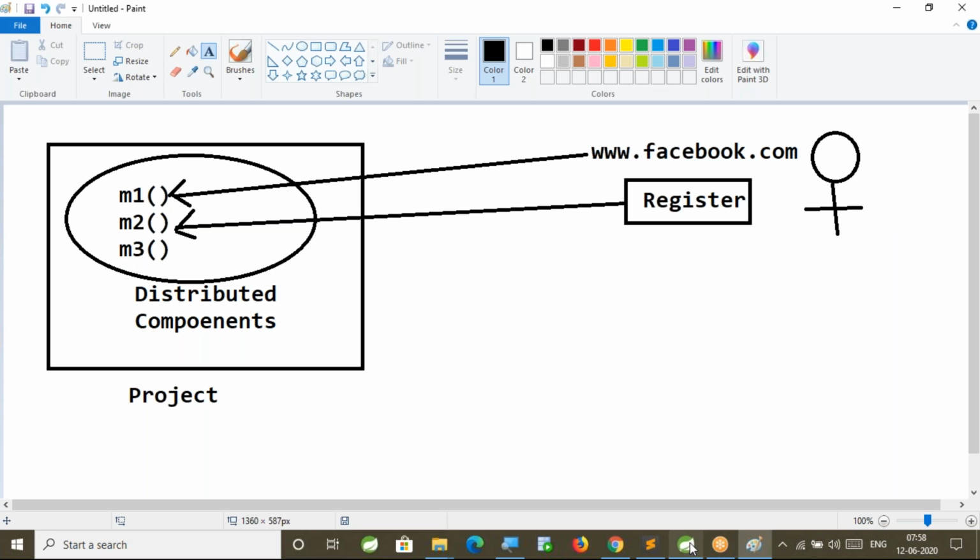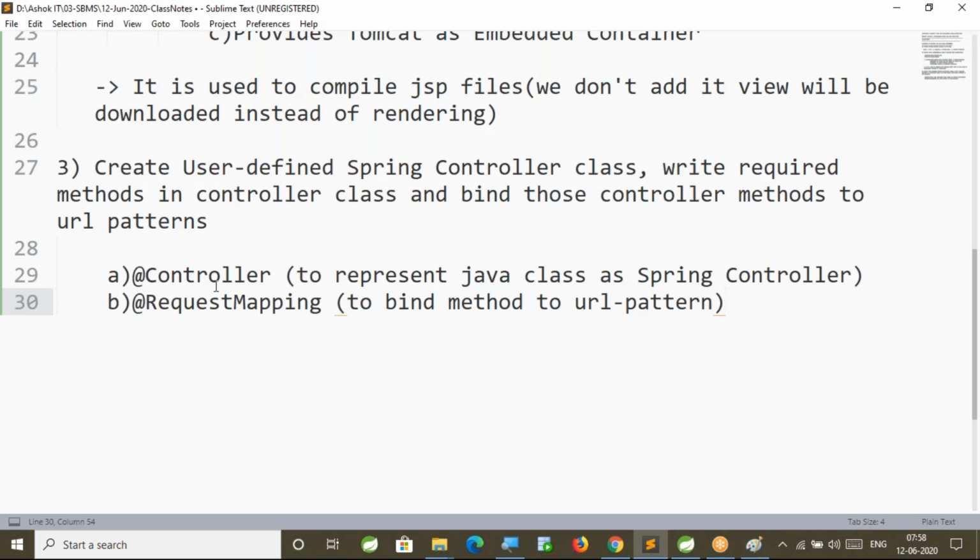Similarly, in Spring Boot also, we are creating a controller. In that controller, we are writing methods. How can others access our methods? That's where our method should be bound to a URL pattern.